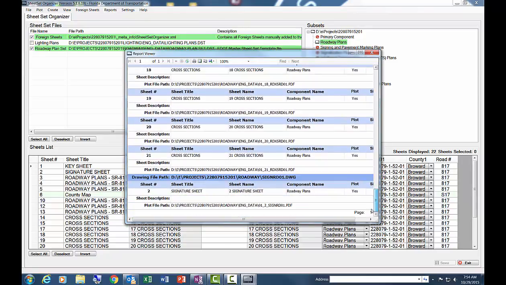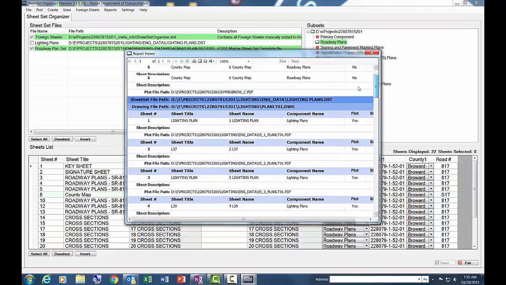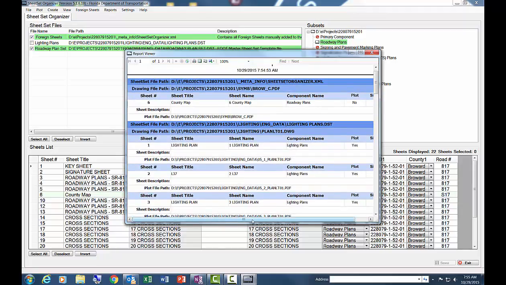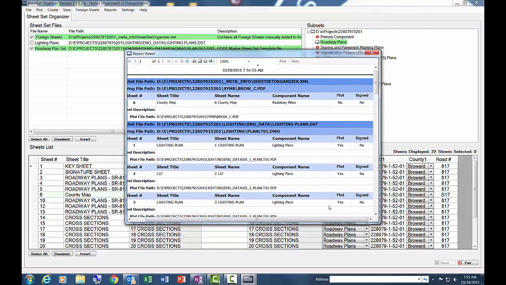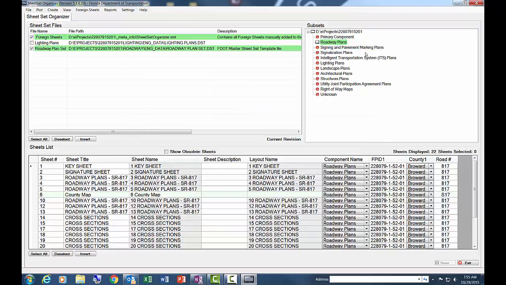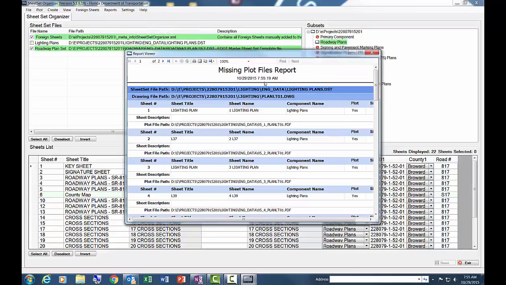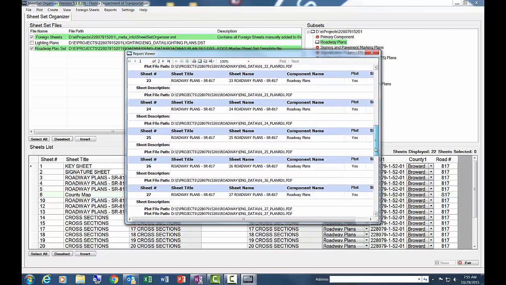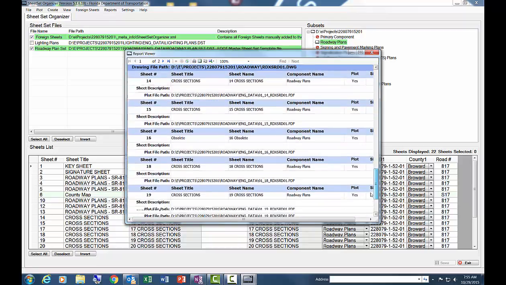And this report gives us lots of information about our sheets and what their status is, whether they're plotted, whether they're not plotted, whether they're obsolete, the names of them, the paths of them, the sheet number, you know, just various information about what we would see in this particular grid. We have another report that tells us which ones of the sheets have not yet been plotted. We can select that and it will tell us all the sheets that either have been plotted or have not.